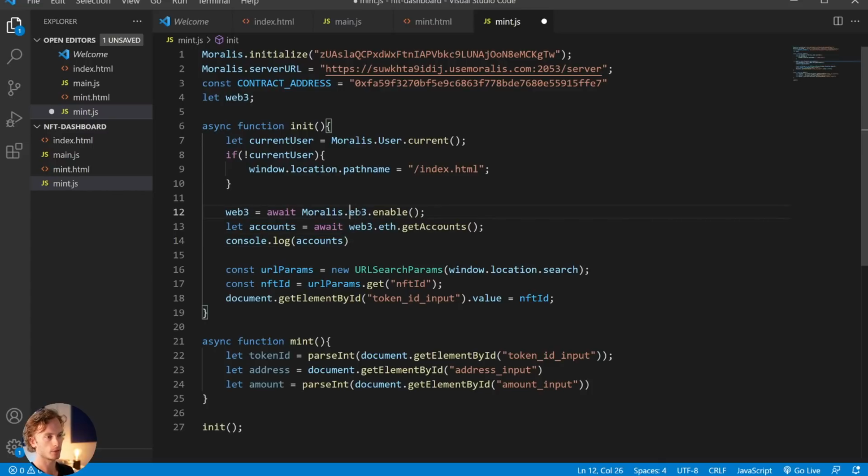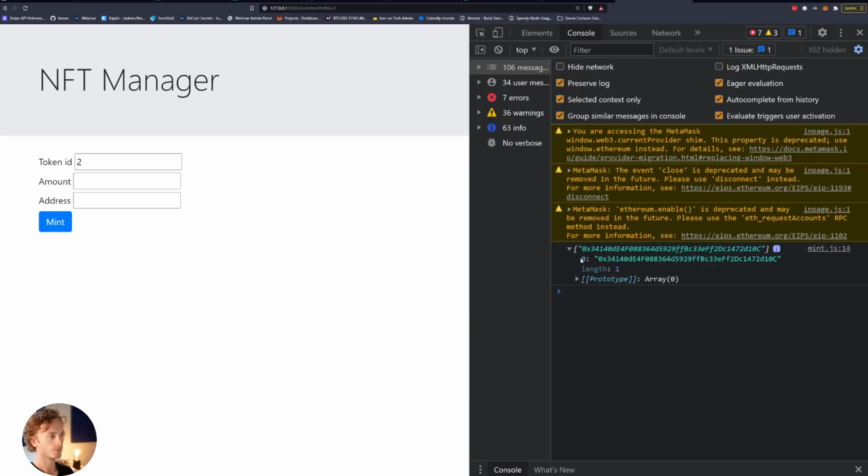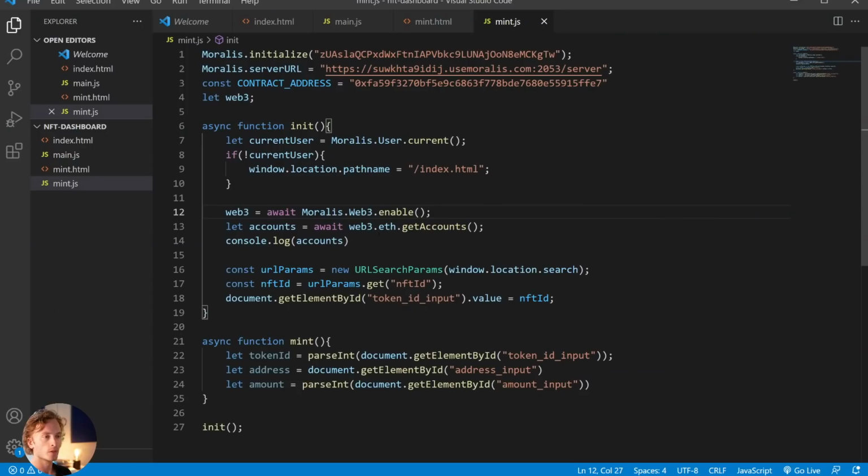So I didn't even set it to capital W. There we go. Enable. There we go. So there we got the address, and this is the current signed in MetaMask address. So that works. Good. We could actually pre-populate the address field as well.